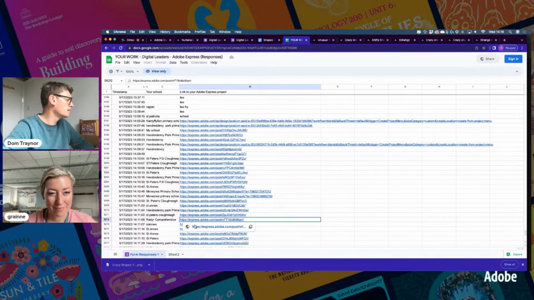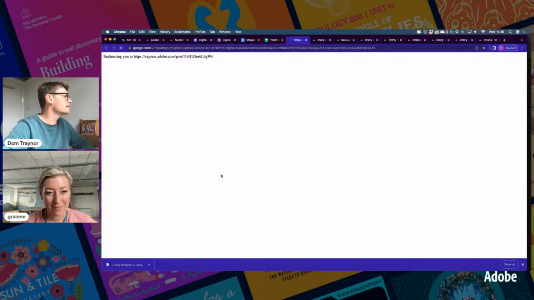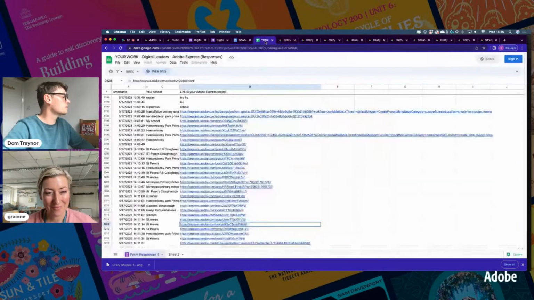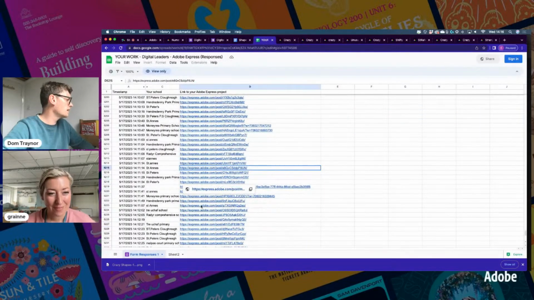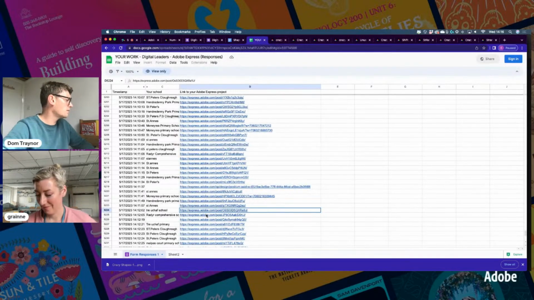Let's Rada. Let's get that one open. St. Anne's. Whoopa. Let's just get a few. Sorry if yours isn't coming up. They're all coming in. Right, there's another one. There's another Rada as well.